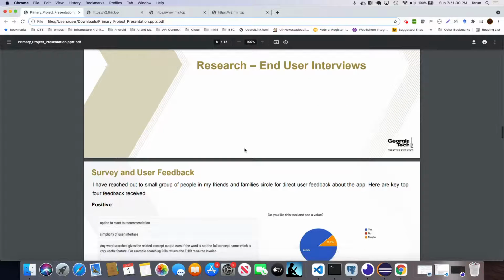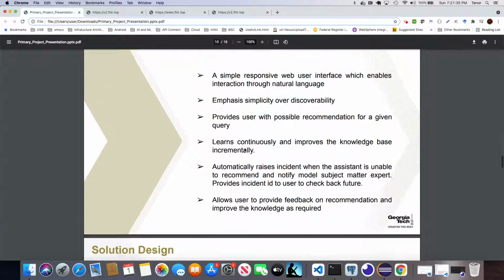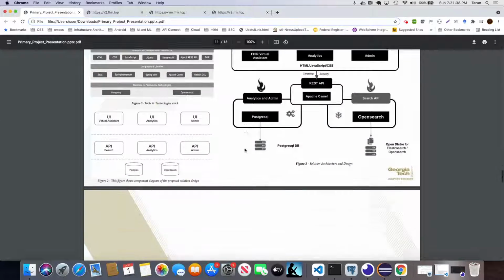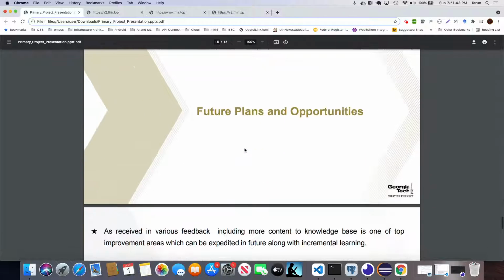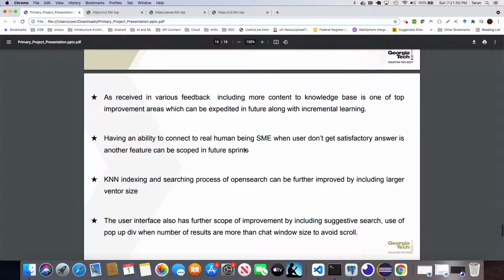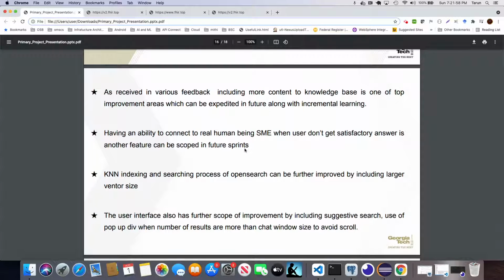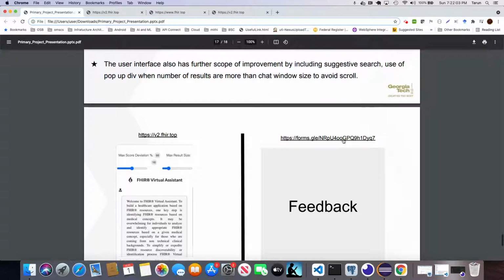I have also given the feedback I have received here, and here is the whole solution, with the solution architecture provided. The final status is also provided here, along with future plans and improvements. I have received some user feedback, and based on that, some important things are improving the knowledge base, improving the KNN indexing logic, and having the ability to connect to a real human being. I have included a form for feedback. If you want to help further, please provide me feedback. Thank you.